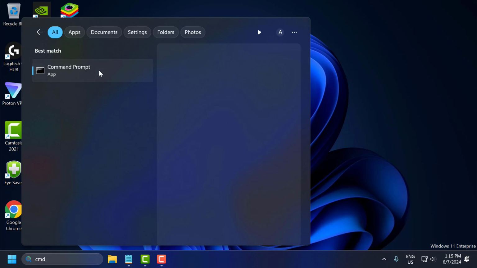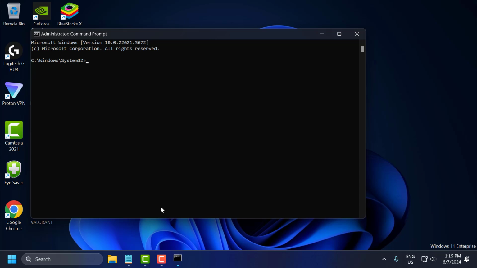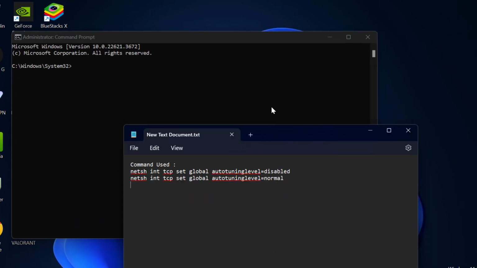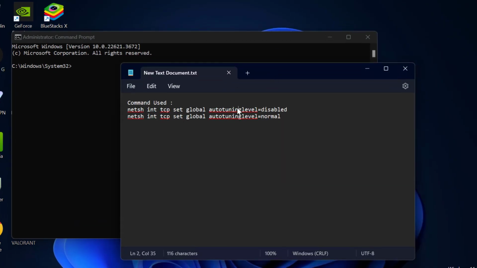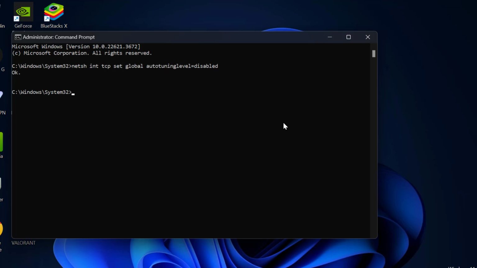Right click on the command prompt, select run as administrator, and select yes. Now you just need to check my video description for the commands used in my video. Just copy the first command, tap the bar, right click, and paste it in and press enter. After getting this OK, the command is successfully done, guys.